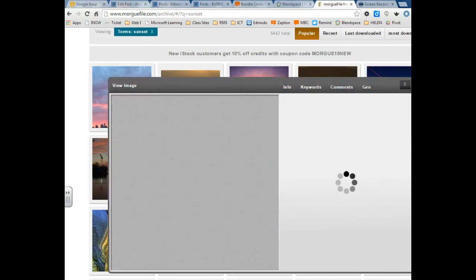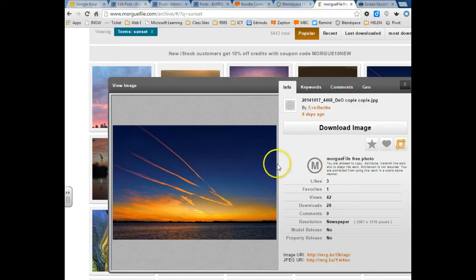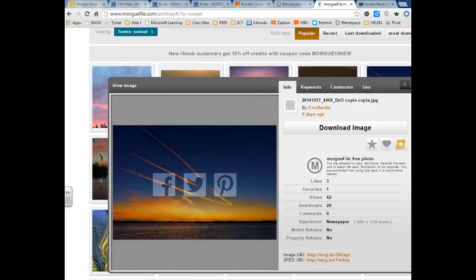You can pick one that you think you'd like to use. And over here it tells you you are allowed to copy, distribute, and transmit this photo. Attribution is not required. All right. So I'm going to go ahead and snip this photo.